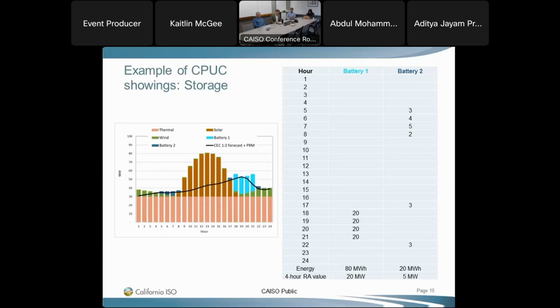All right. So this is an example that's going to help us understand how batteries can be shown at the CPUC versus how they should be shown to the ISO. In this example, the navy blue in the morning hours on the left is battery 2. You'll see it's also shown in a couple other evening hours. And then the light blue is battery 1, and that's shown during the evening hours at the CPUC. So you'll see that battery 1 is shown in 4 hours, but battery 2 is shown across more than 4 hours.